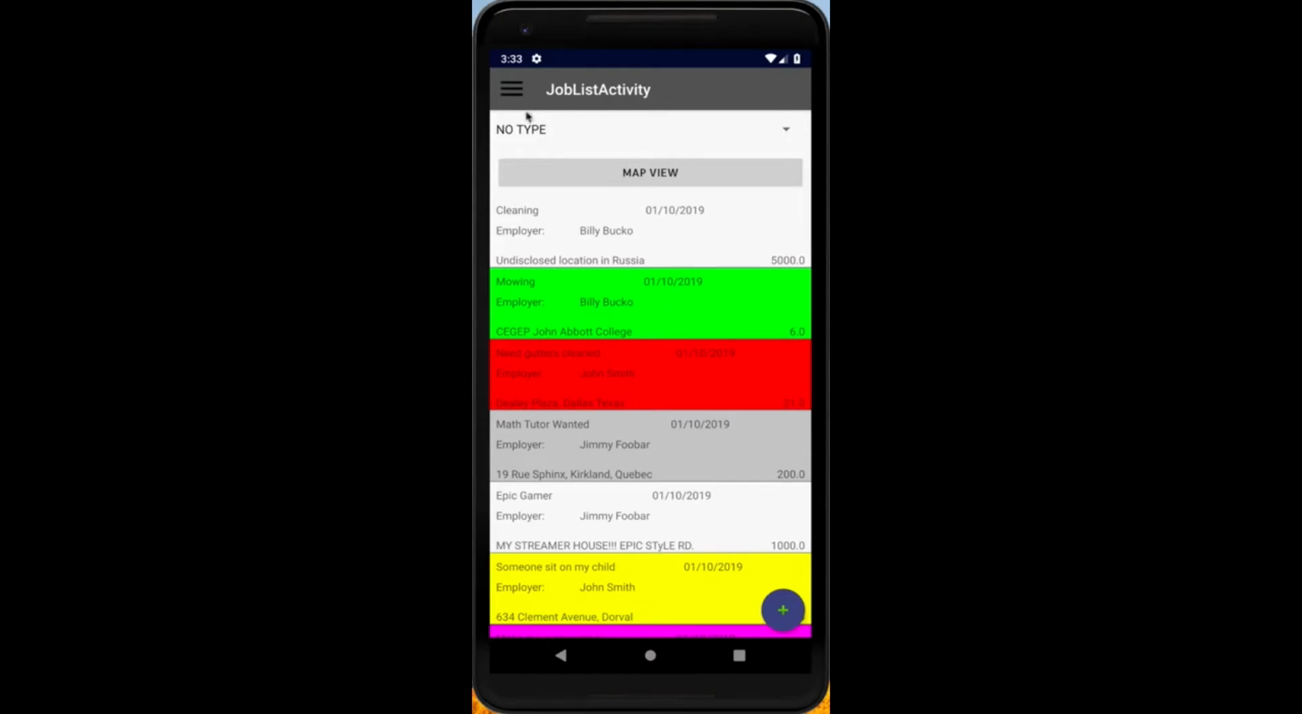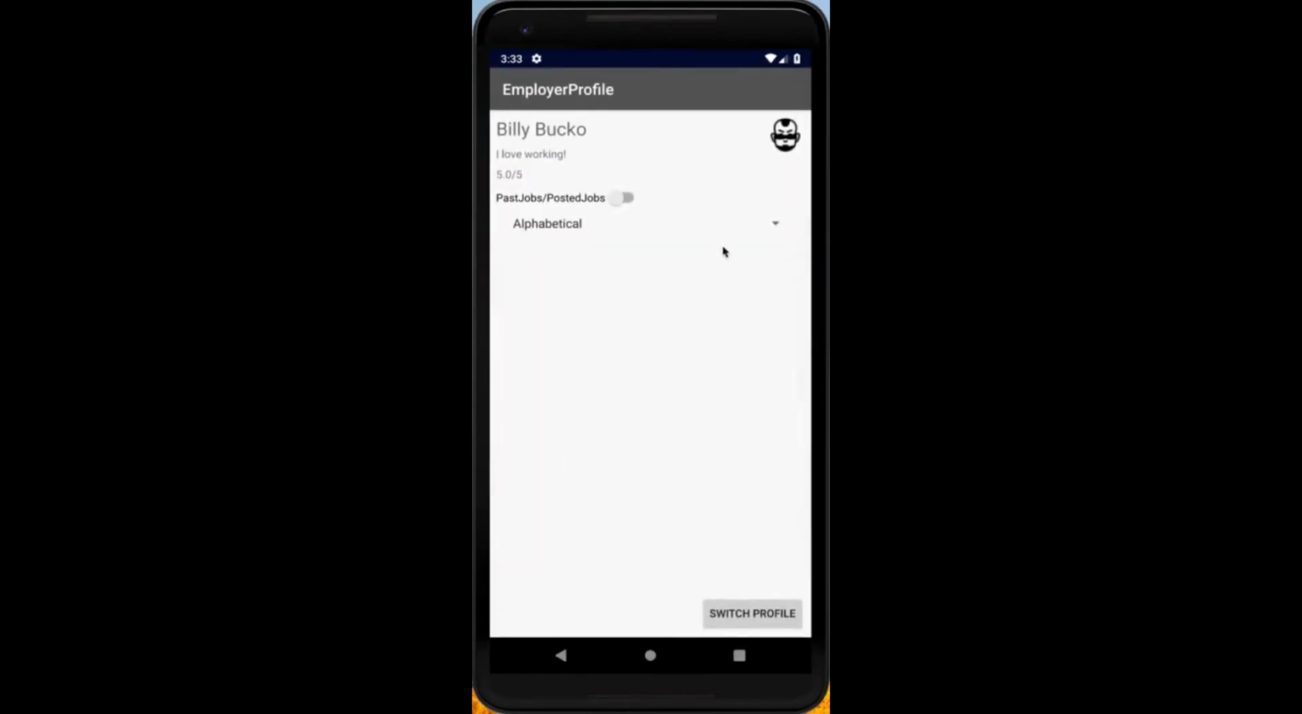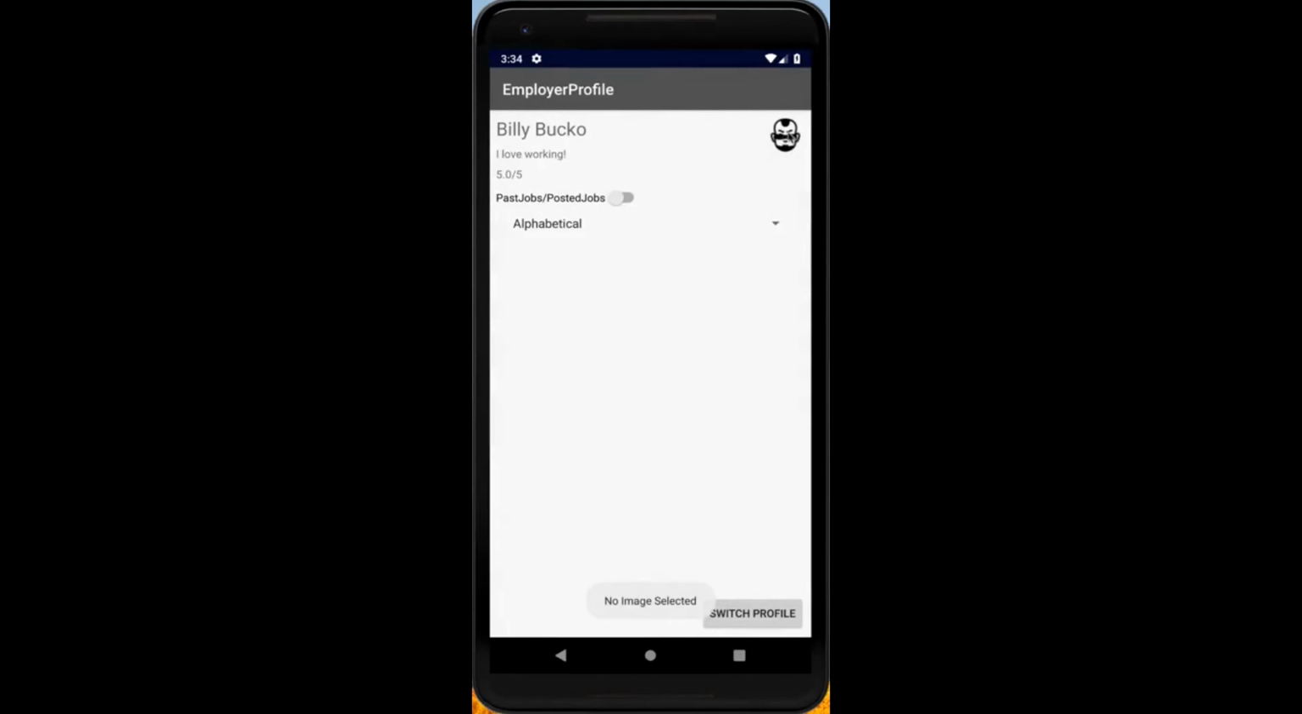Now I'm going to show that when you click on the employer, you're going to go to the employer profile of whoever you click on. And if I remember well, I'm currently logged in as Billy Bucko, and this will bring you to an extra where you can pick your own picture from your gallery. That's going to be described a little bit later by Josh.